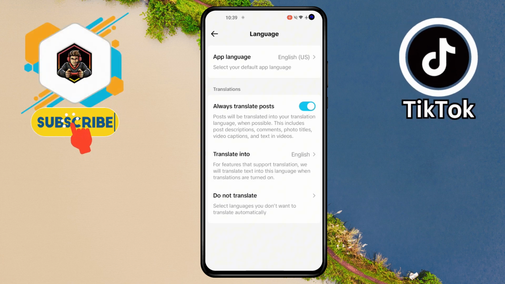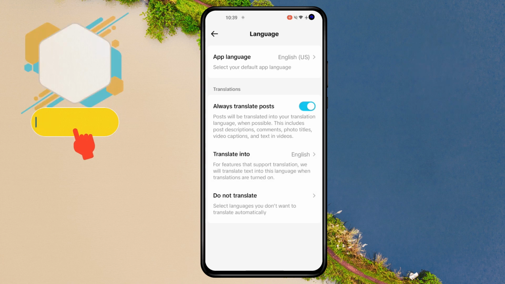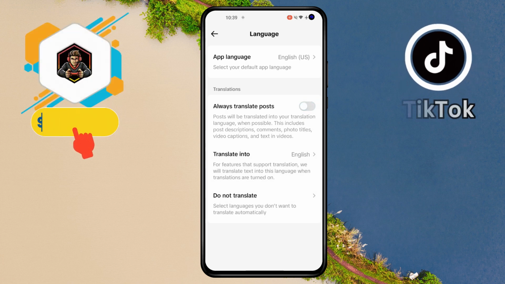Final step. For the last and most important step, click on the Always Translate Posts option to turn it off instantly on your TikTok account.